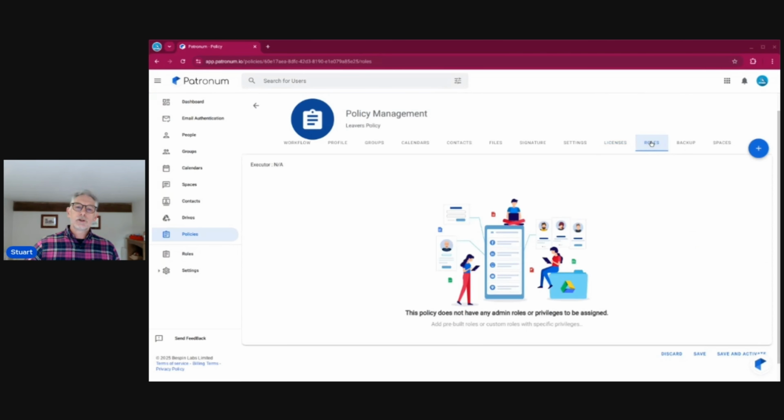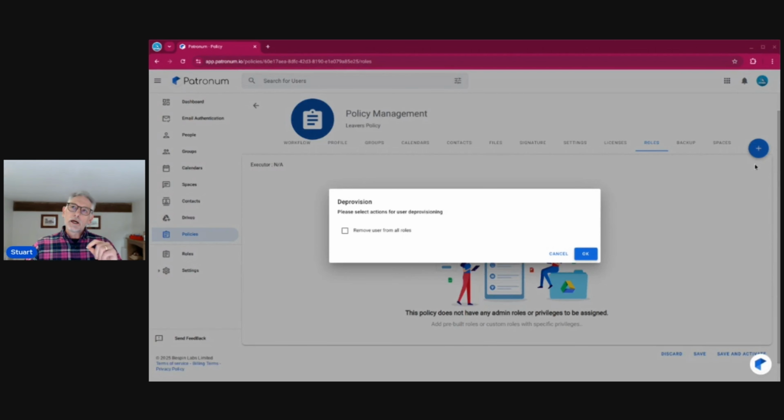The roles tab is really any administration roles that this person might have, and it's not just administration roles within Google Admin itself, but also within Patronum here. So if you have delegated any kind of control of Patronum and managing users and things like that through the interface here, then ticking this option removes all administration roles that this person might have.